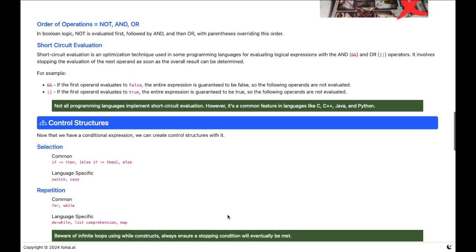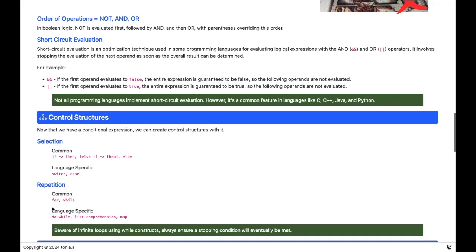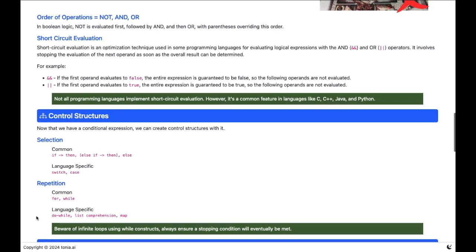Common control structures for repetition include the for loop and the while loop. And then some language-specific repetition structures like do-while, list comprehension, and map. And of course, with repetition, we always want to be aware of infinite loops while using these constructs, and always ensure there's a stopping condition that will eventually be met.